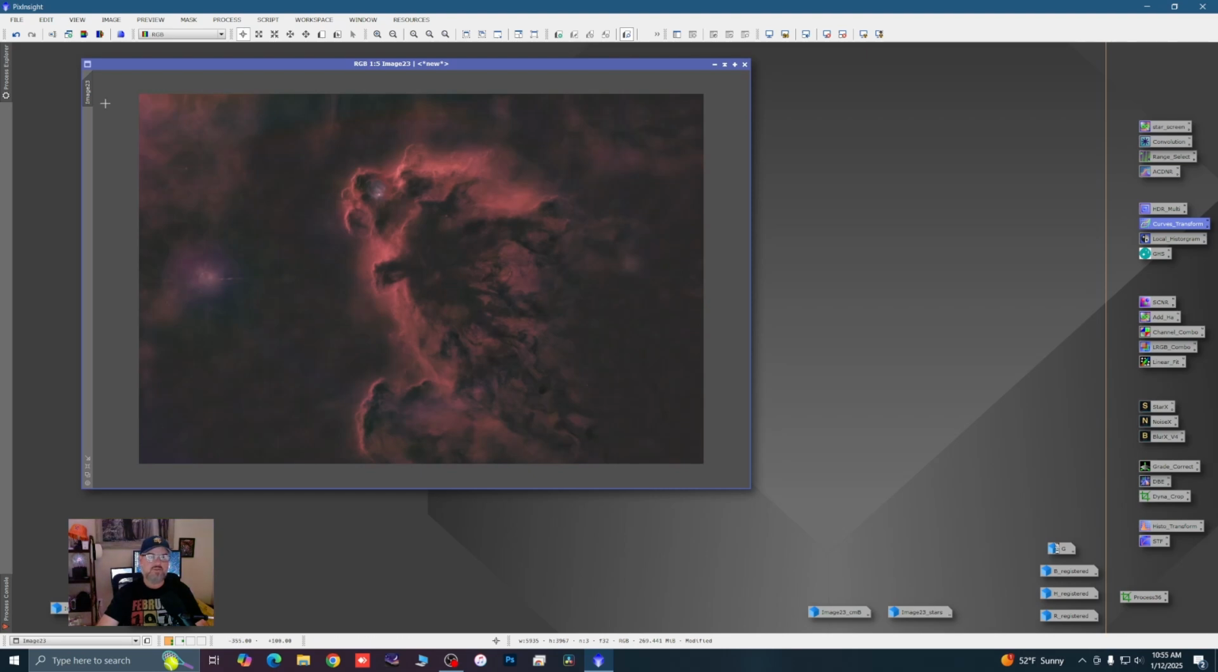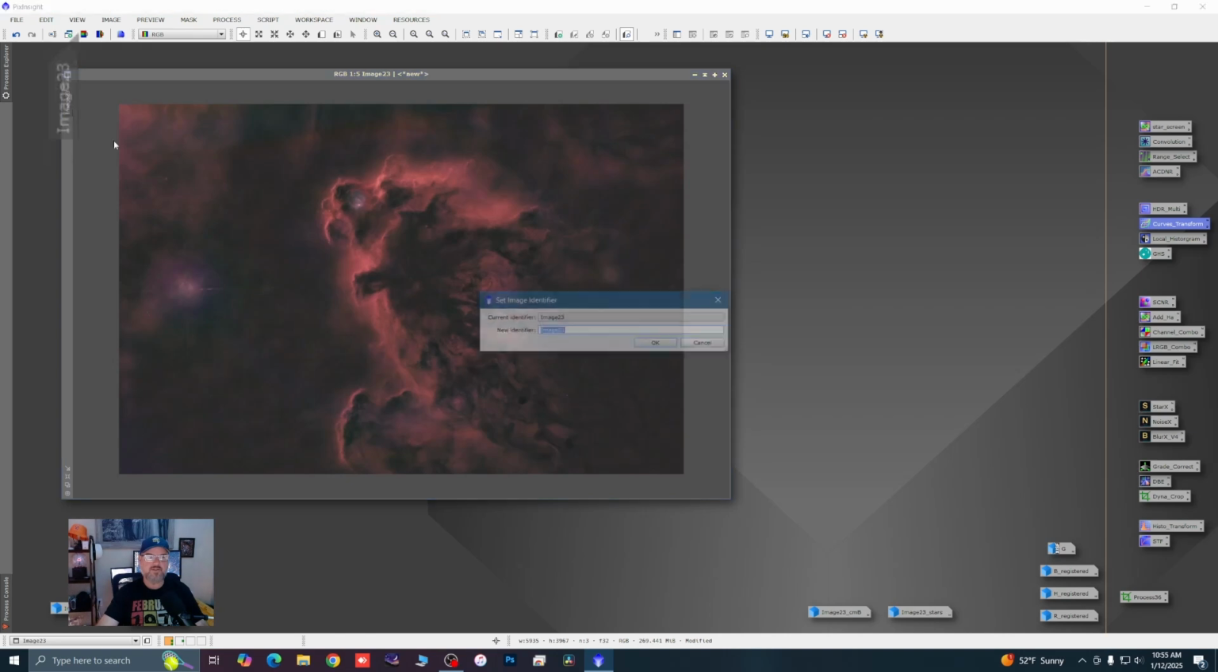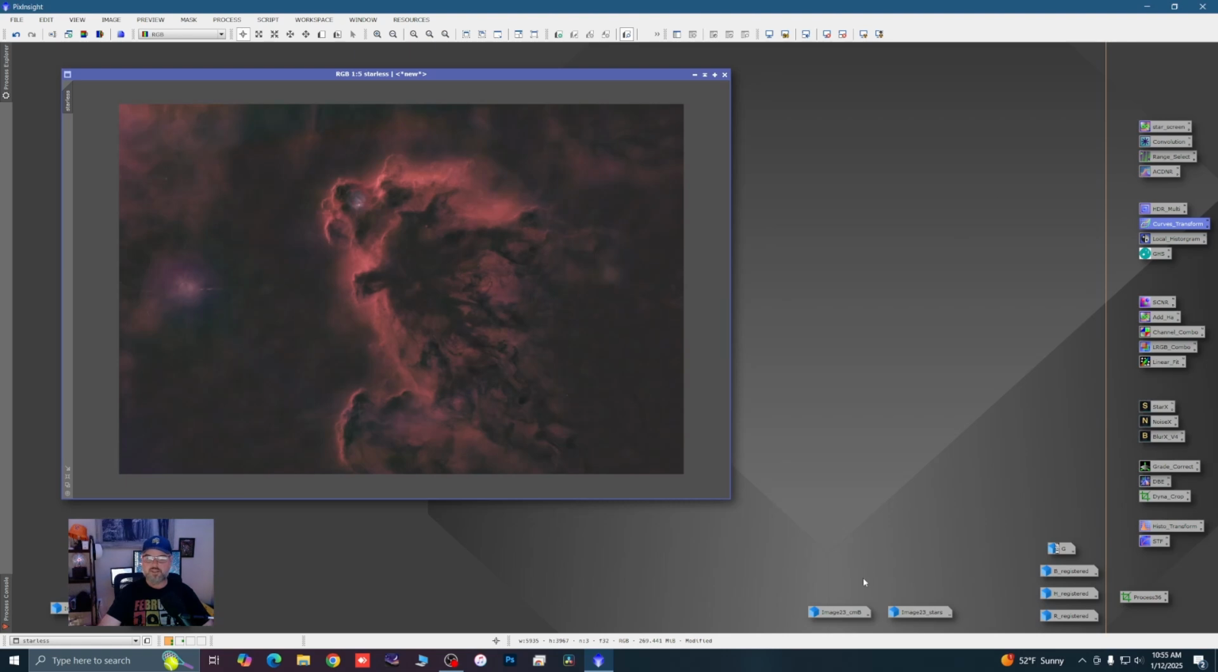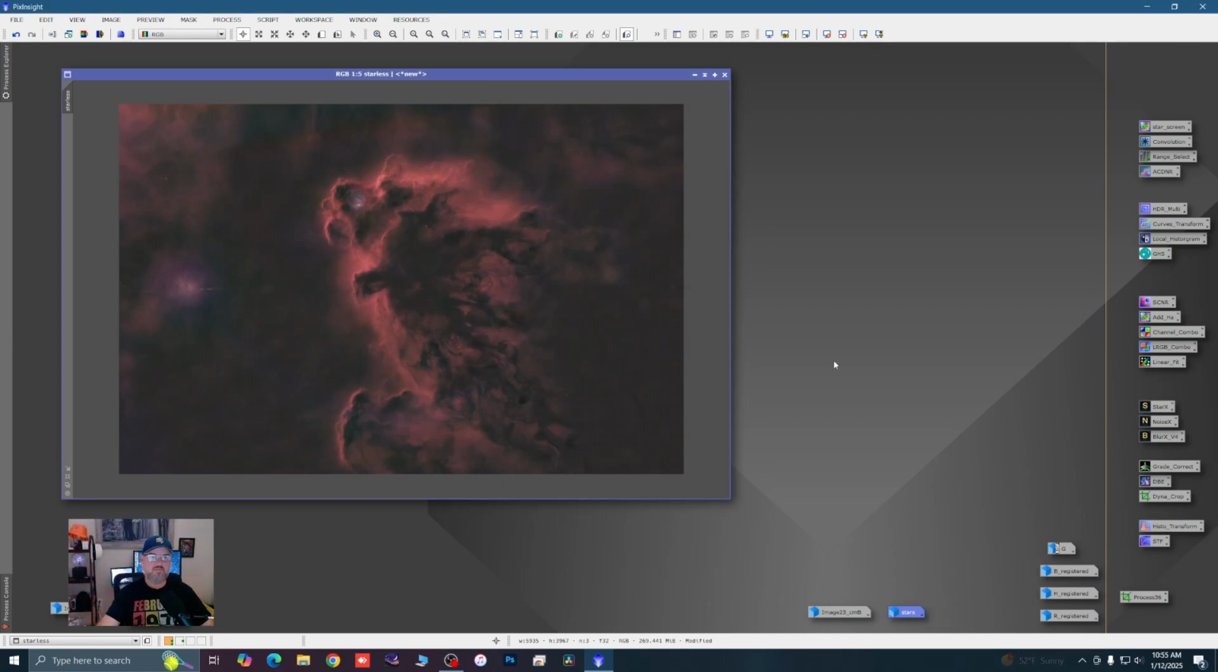Cool. All right, so we got to change the name of this image now to starless, so the pixel math formula will work. Just starless. And our stars, we have to change their identifier to just stars. Awesome.